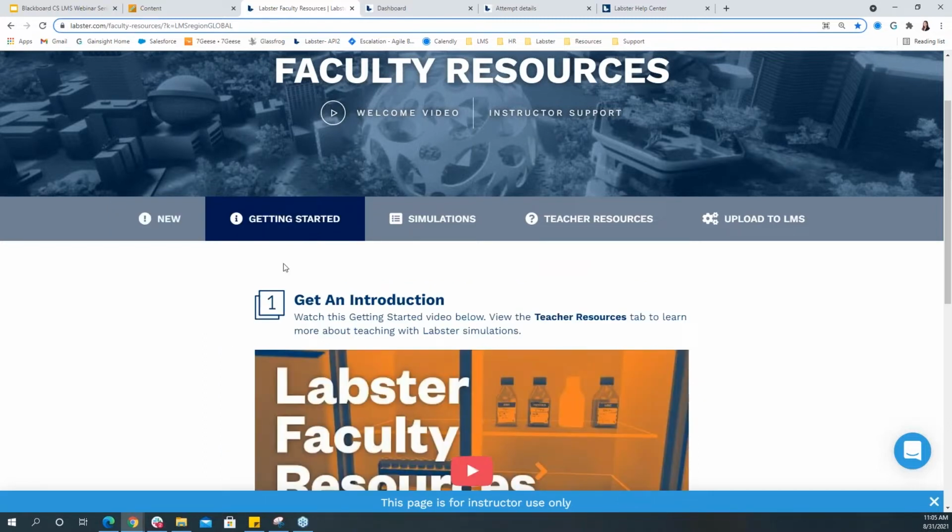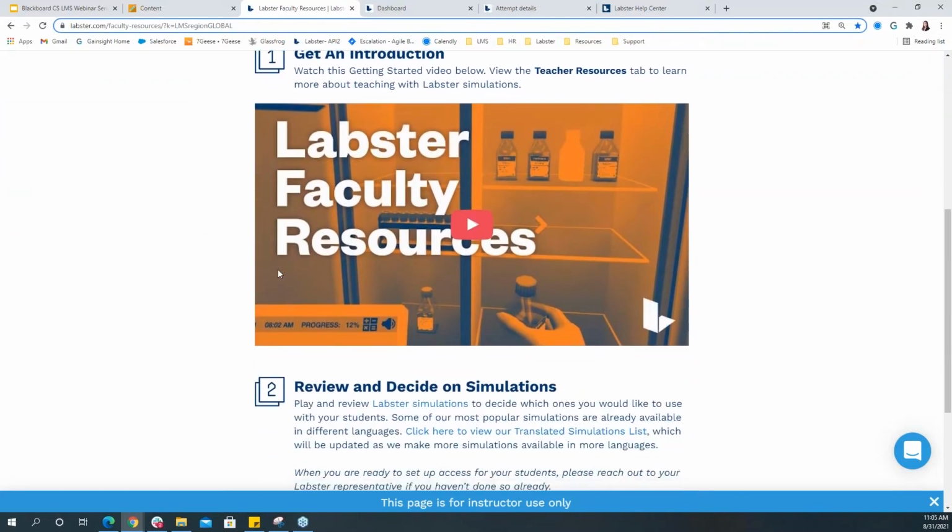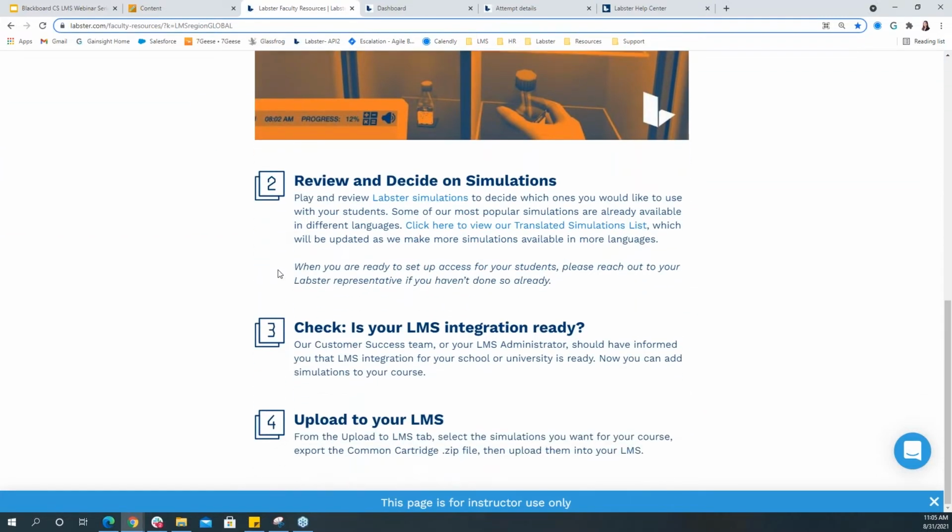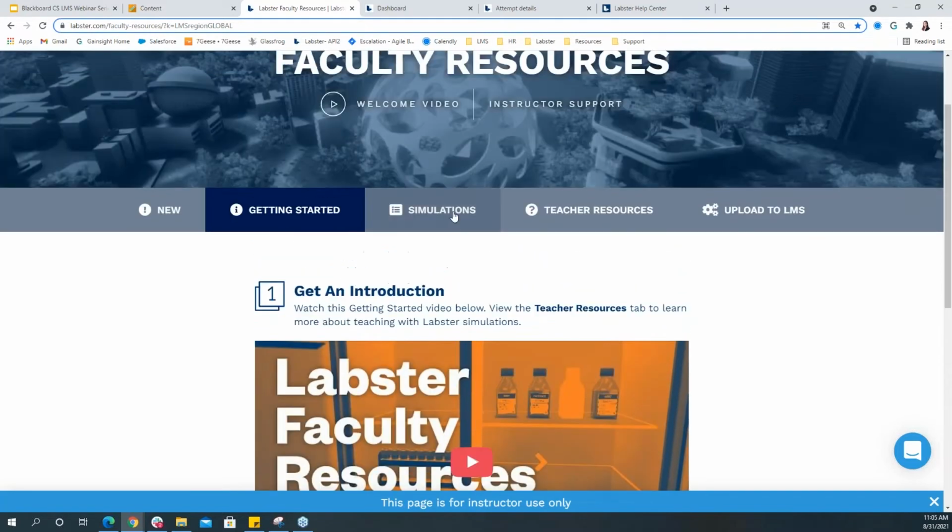And then the second tab is the Getting Started tab. This just breaks it into 4 steps of what you need to do here. I won't go into too much detail right now since I'll be going through it right here, but you can always refer back to this section right here.